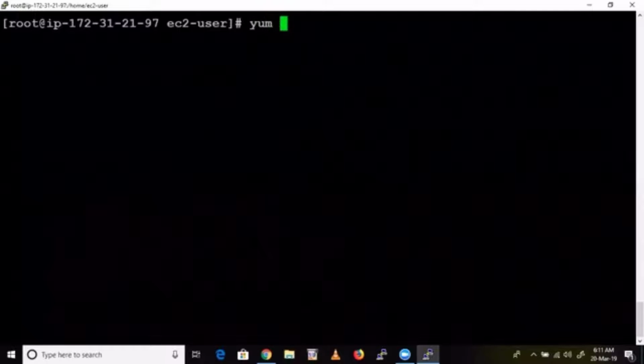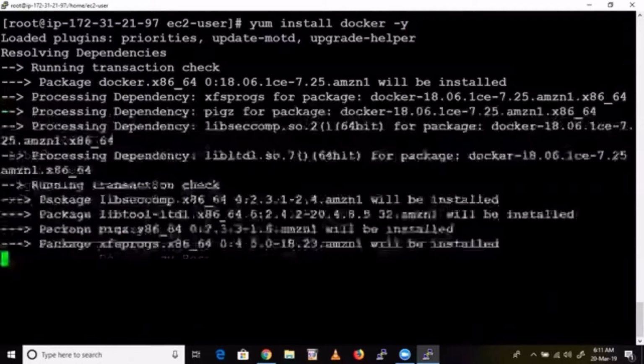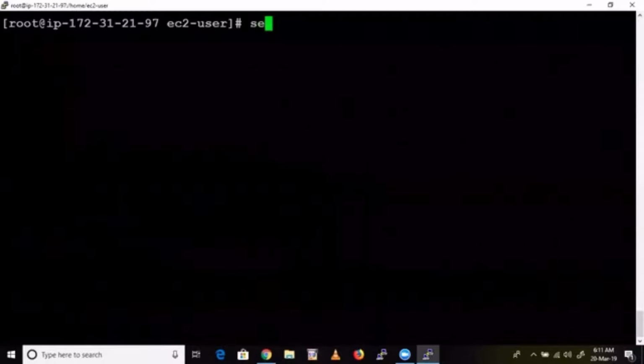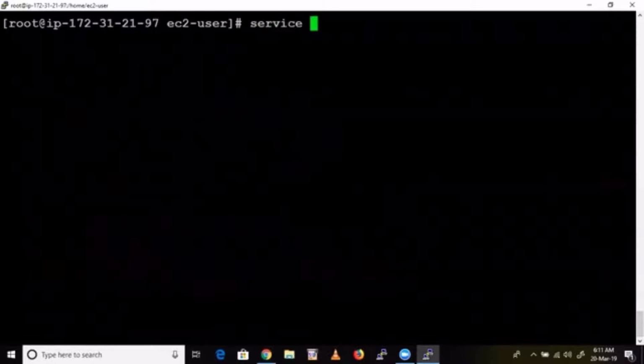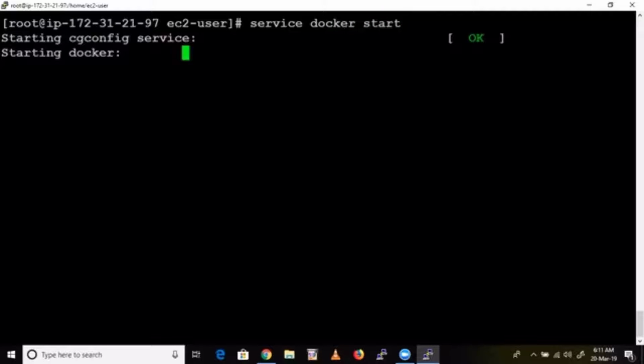So, yum install docker. Then service docker start. Okay, fine.